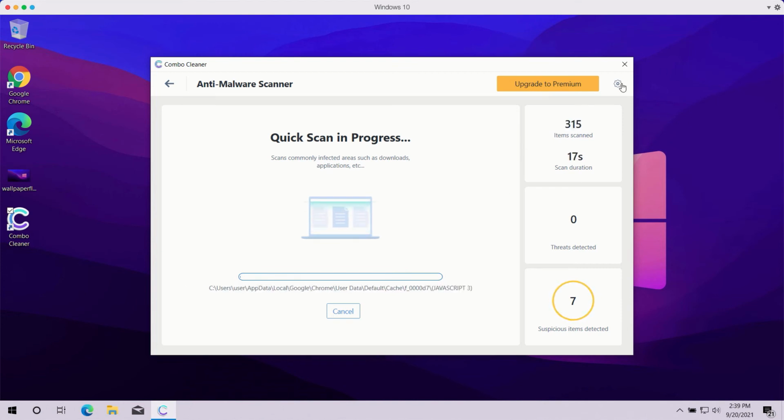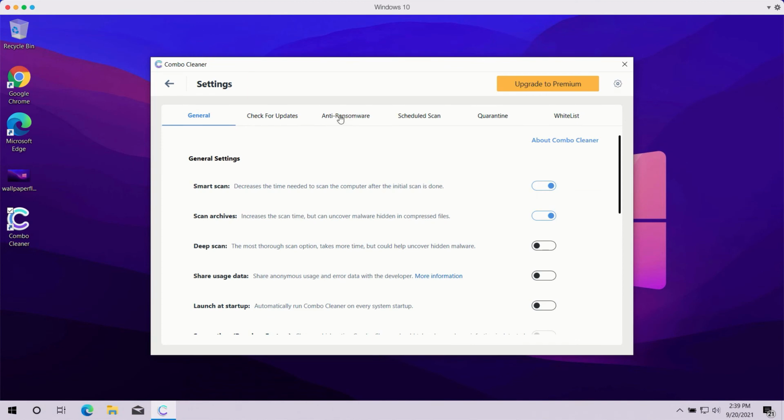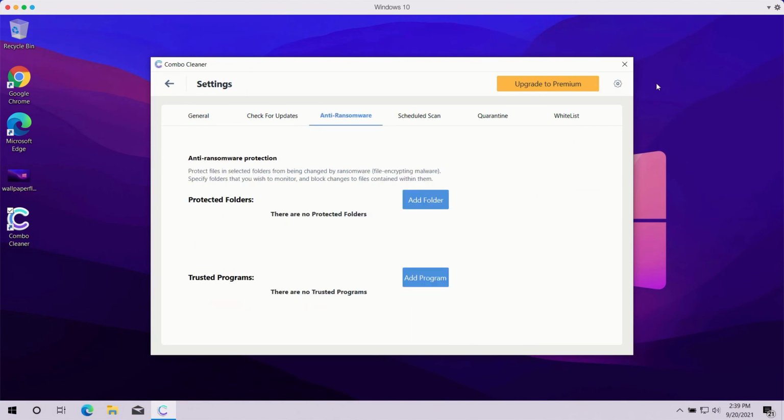But pay attention to some features in Combo Cleaner, such as anti-ransomware. You may go to Settings, select the Anti-ransomware tab, and you will be able to add a special folder which will be protected against all possible ransomware attacks. However, remember that this particular feature is part of the premium license only.